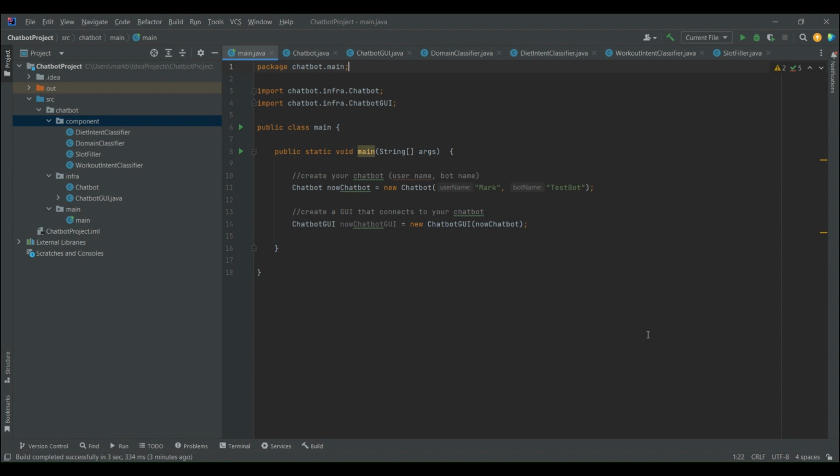Like all videos, this will be split into two parts. The first one will focus on the specific code and me explaining a bit about this project. And then the second part will be the actual chatbot GUI in action. So, let's get into it.